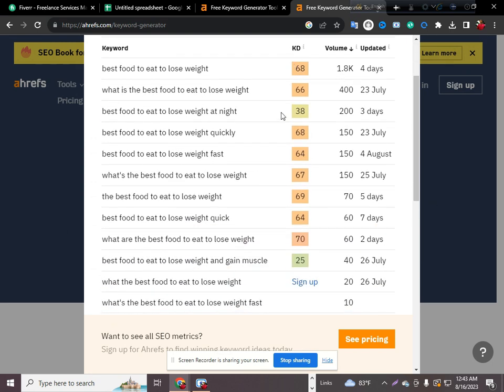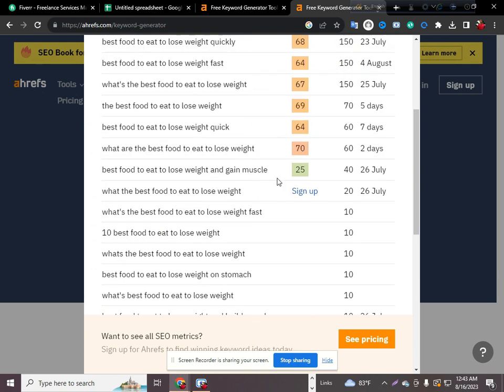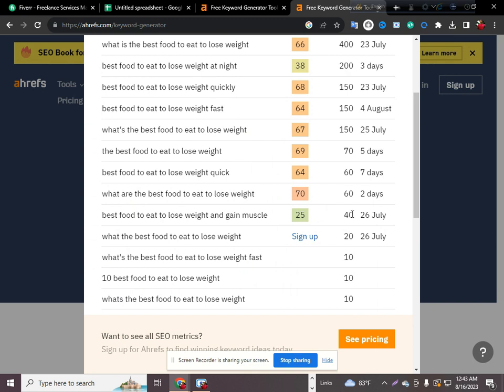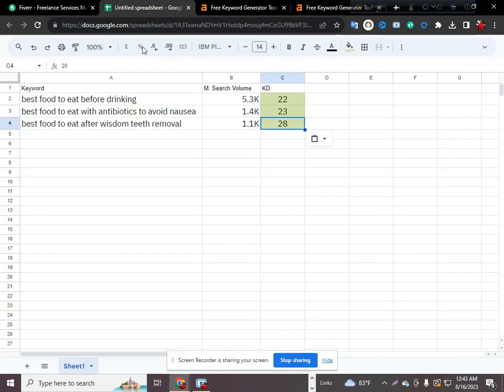Okay, here is another keyword available. Keyword difficulty is only 25, and the monthly search volume is 14. Don't take keywords with a search volume under 100. Okay, this way you can find keywords for your website.